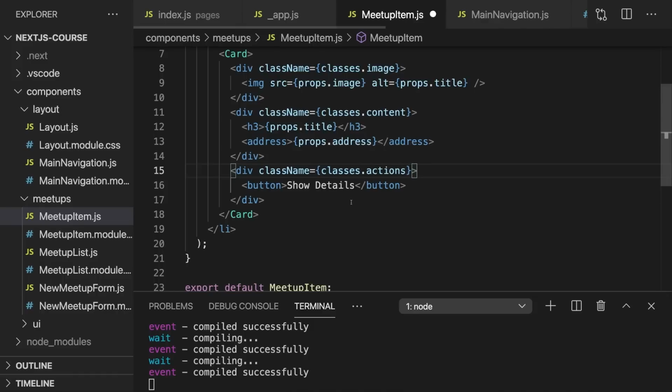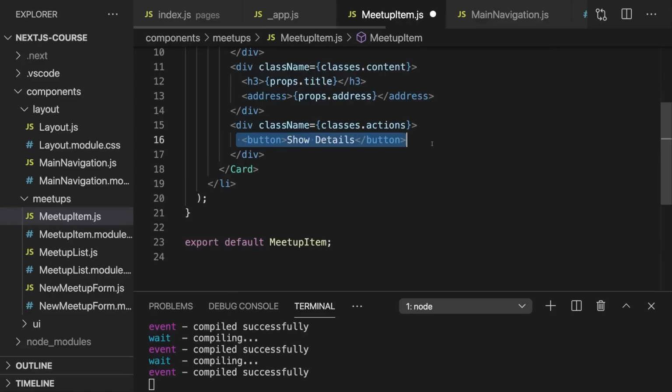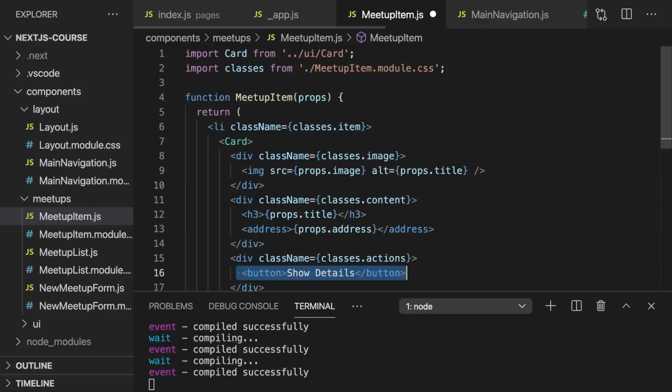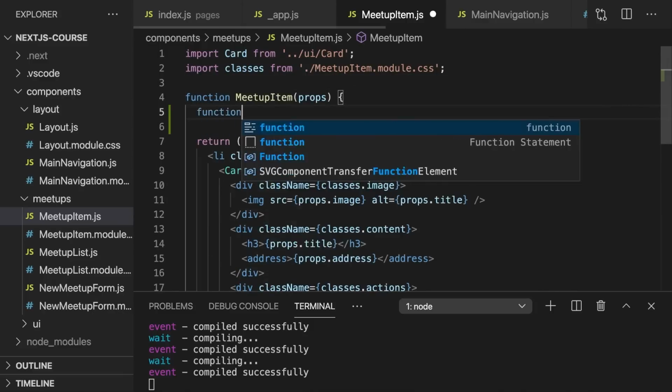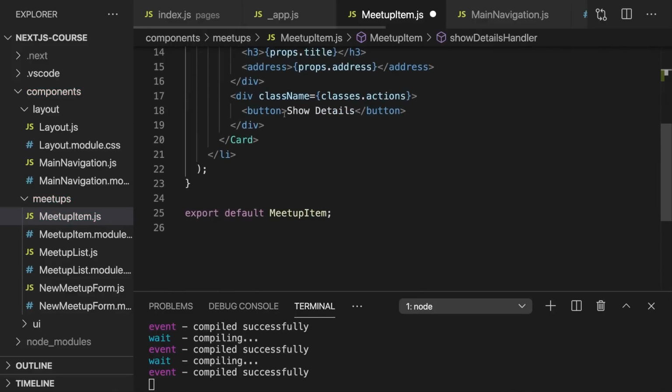But to show you how you could navigate programmatically, something we will also need later again when we submit a form and navigate away, to show you this alternative, I will stick to a button here, even though I will say that a link would technically be a bit better, but we'll stick to this button. And instead, I want to create a function here, a function which will then navigate us away. The show details handler, that could be the function name. And now we connect this button with the onClick prop to this function.